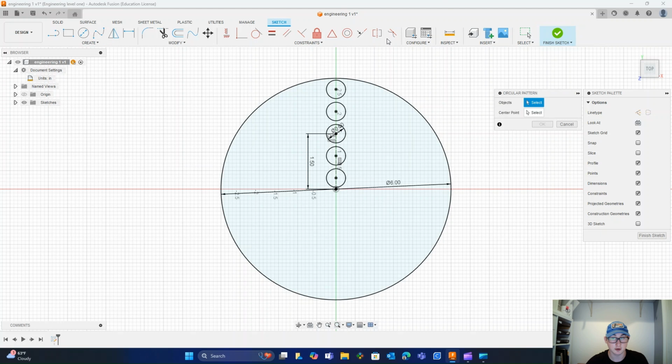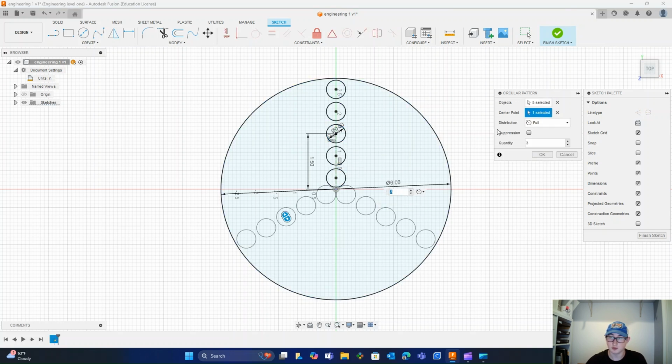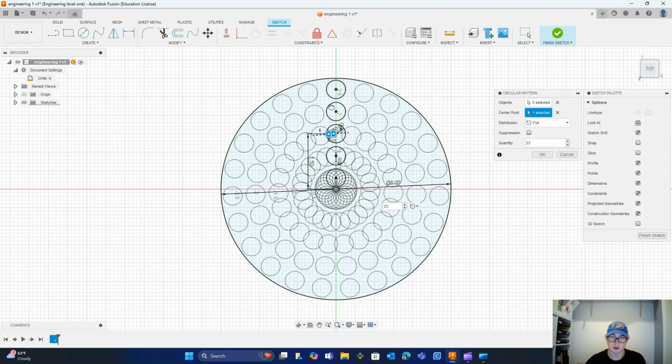And now we're going to hit circular pattern. We're going to hit the objects that we want. That one, that one, that one, that one, and that one. Center point. We'll hit the center point of it, and it will go around in a circle. It's very easy to use, and I like it a lot because it helps a lot when designing.